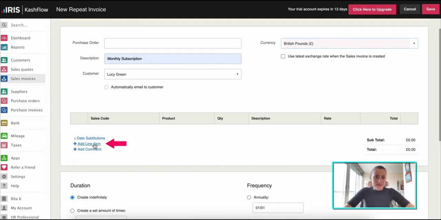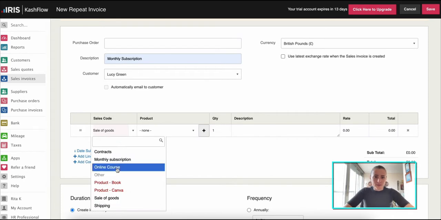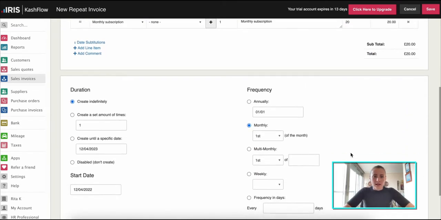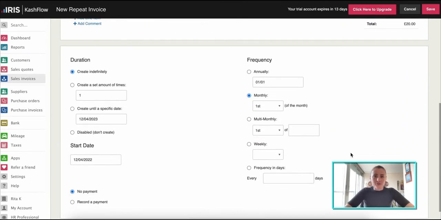Then I will add a line. I will select my monthly subscription and I have a rate of 25. I can still change it if needed, for example to 20. And then I have duration and frequency.